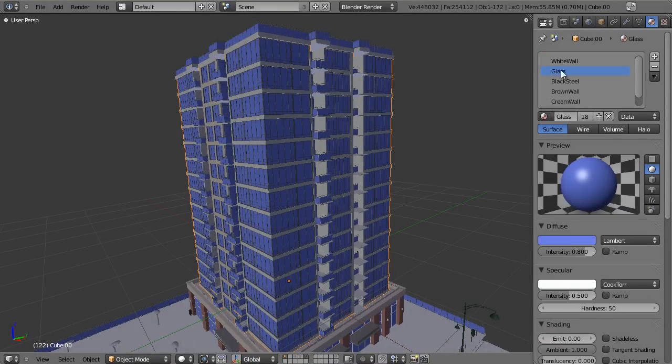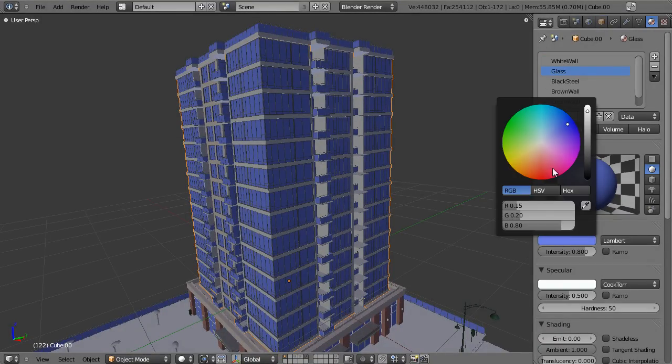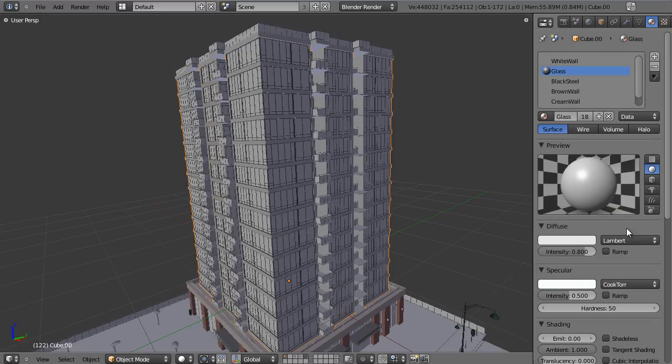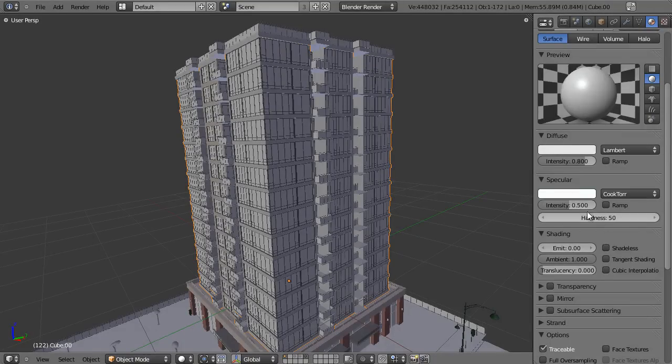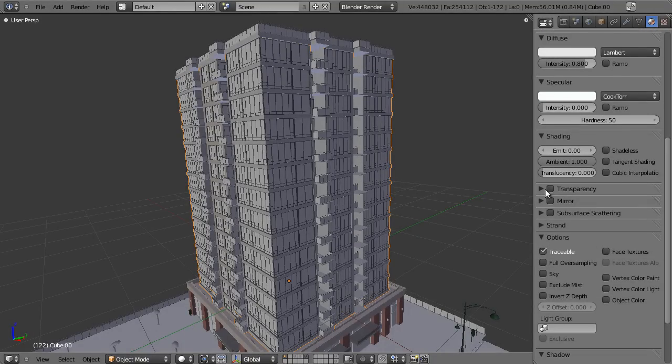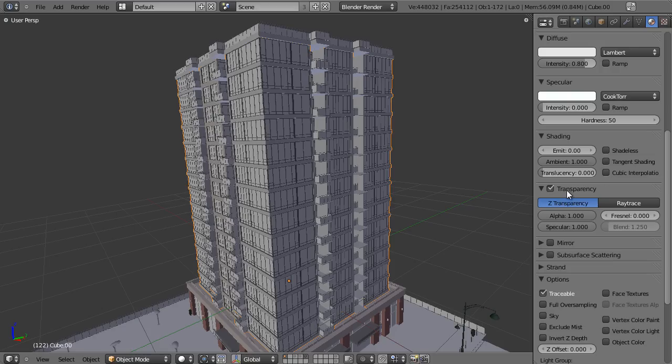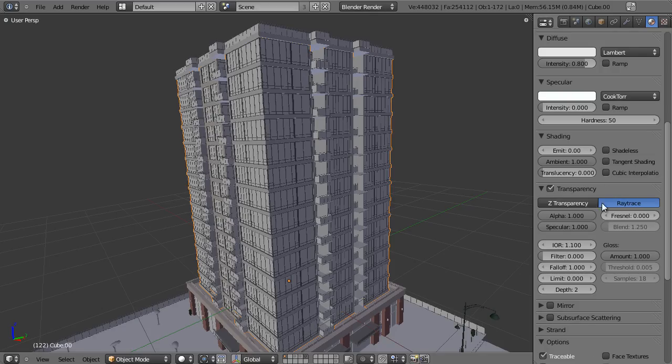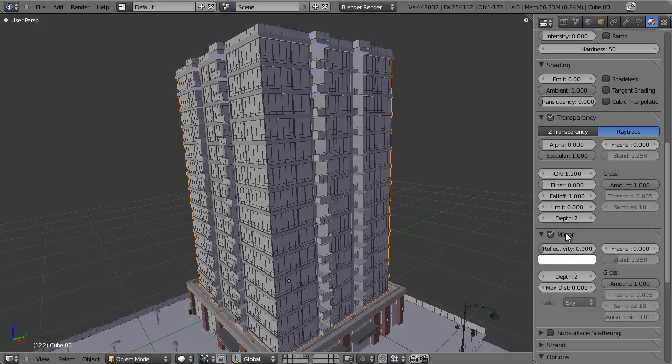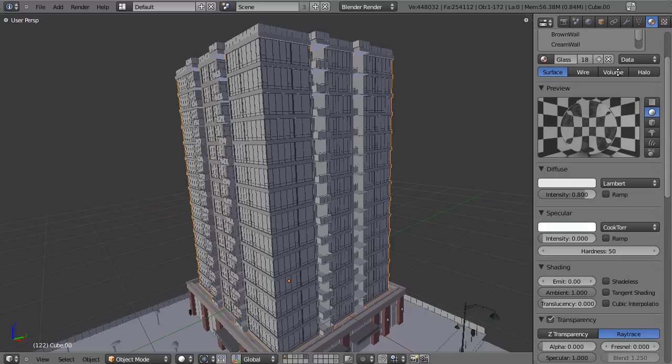Last time we made the glass a blue color. Glass doesn't actually have a color in real life, so I'm going to set that as the default gray. I'm also going to turn the specularity for that down to 0, and of course I'm also going to turn on transparency. I'm going to enable ray tracing transparency, and set the alpha value down to 0. I'm also going to enable mirror just to give it a little bit of reflection from the sky and things like that. I'm going to set it to a really low amount, a 0.08 reflectivity amount.